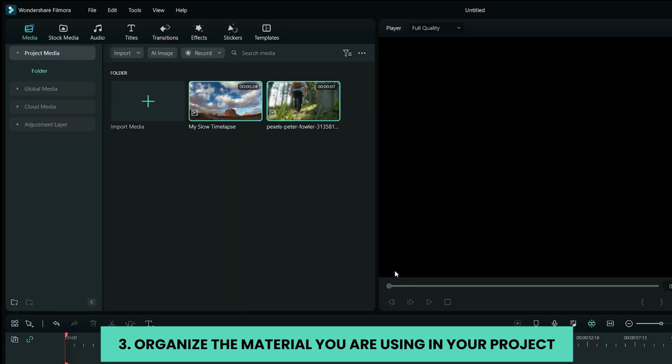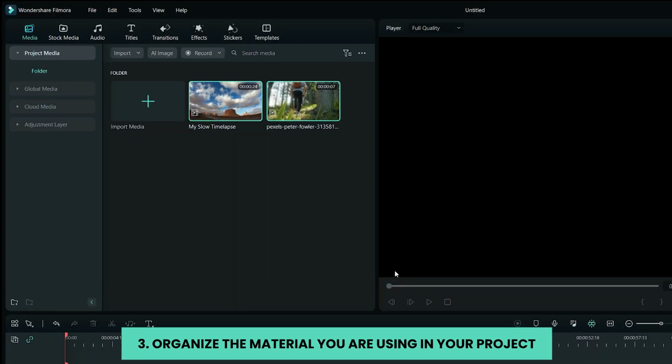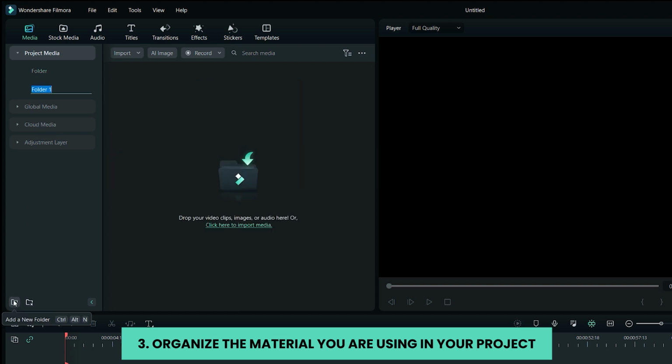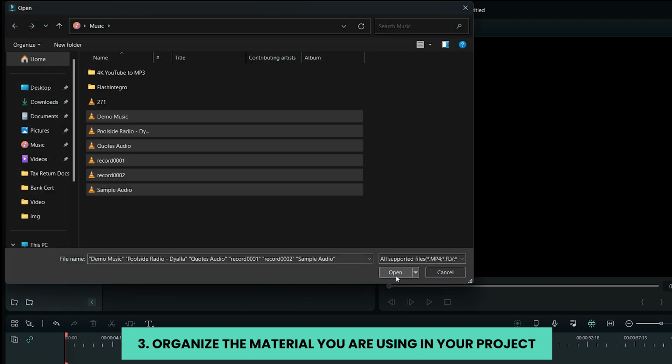3. Organize the material you are using in your project. The files you import into the editor will be stored in Filmora's Media tab. Working with a lot of different files in a single project is much harder if you have to look for the video clips you want to add to the timeline. To avoid mess and confusion, you can use the My Album option that enables you to create folders and to sort out your files.